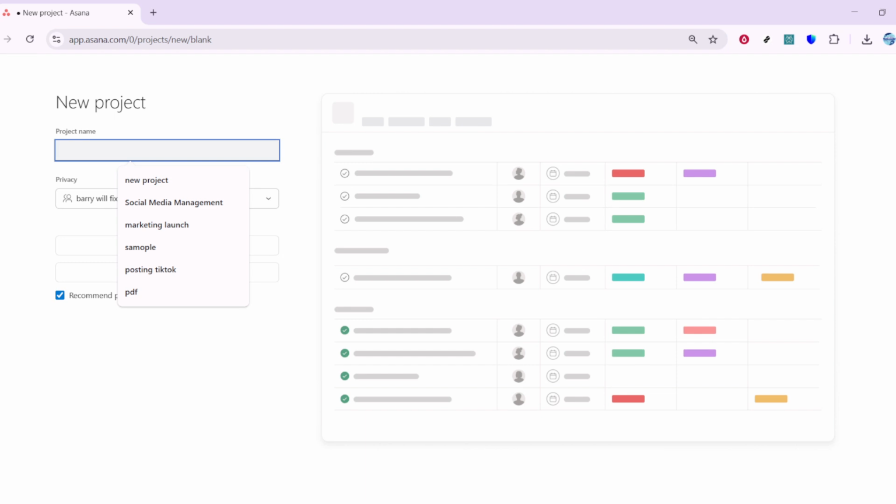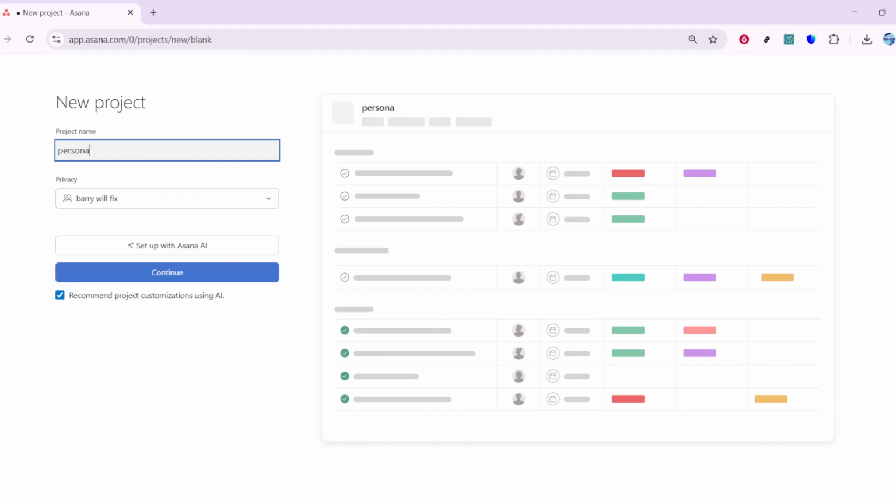Then click Continue. Give your project a clear, descriptive name so you and your collaborators instantly understand its purpose. Think along the lines of Marketing Launch Plan or Personal Task Hub, whatever makes sense for your work. When you're ready, click Create Project. You'll land in your new project.